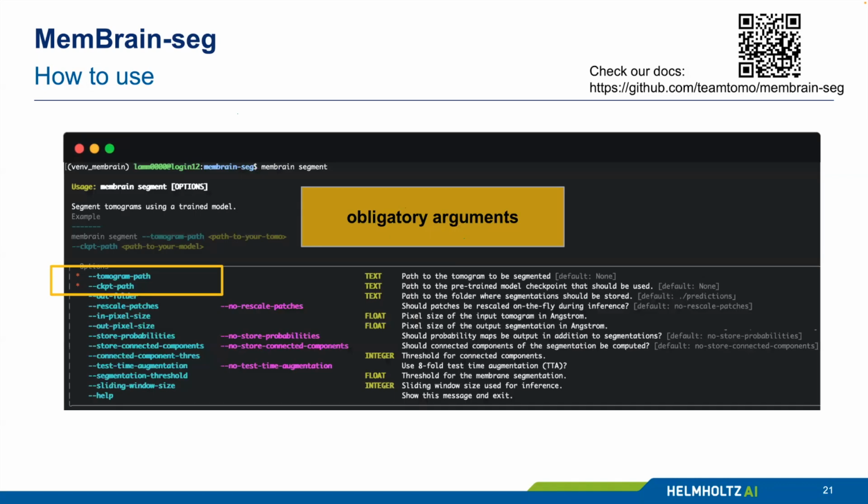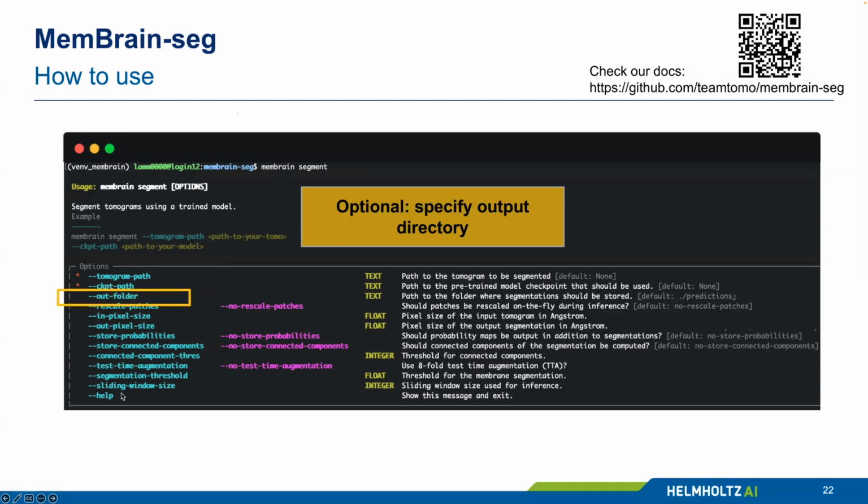But if not, then there are also some other commands. So you can see what are the different commands that you can choose from by just typing membrane_segment. And that will show you this list of different commands that you can really use to optimize the performance of MemBrain-seg. The most important commands are, of course, these two that I just showed you, the tomogram path and the checkpoint path. So these are also obligatory. And all of the others are just optional commands. There's some easy stuff, of course, just defining the out folder where you want to store your predictions.